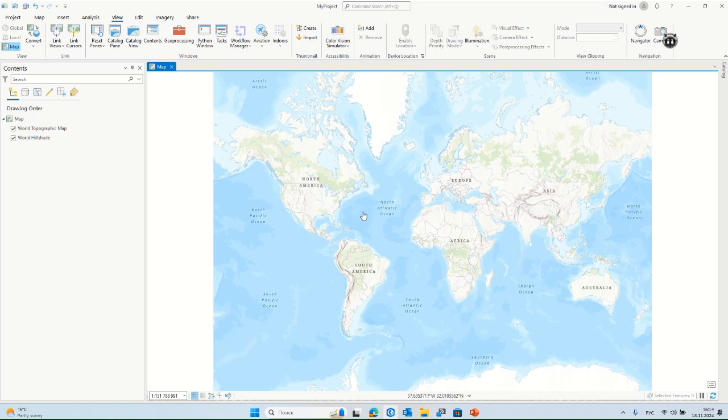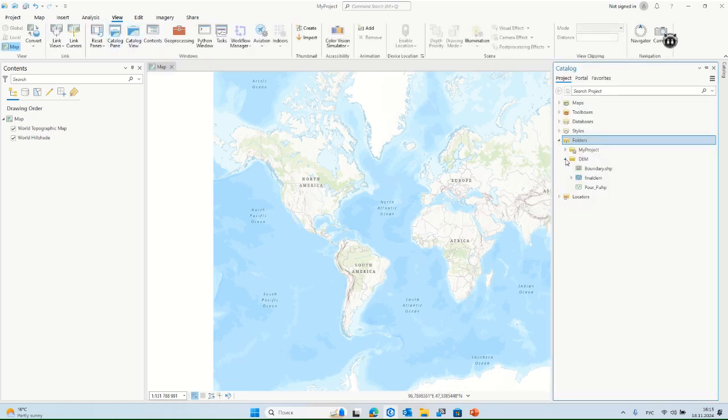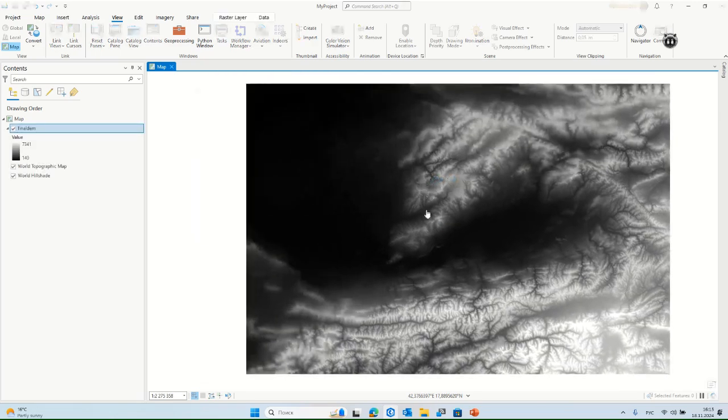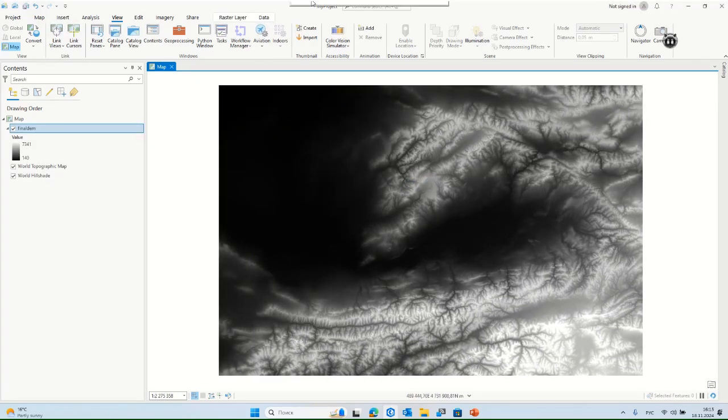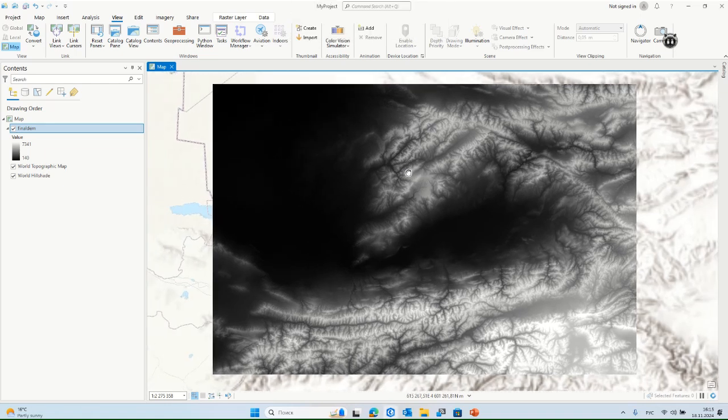So today I'm going to explain to you how to delineate watersheds using a DEM. DEM is a digital elevation model. First of all, you have to go to View, Catalog Pane and upload your DEM. This is your DEM data.